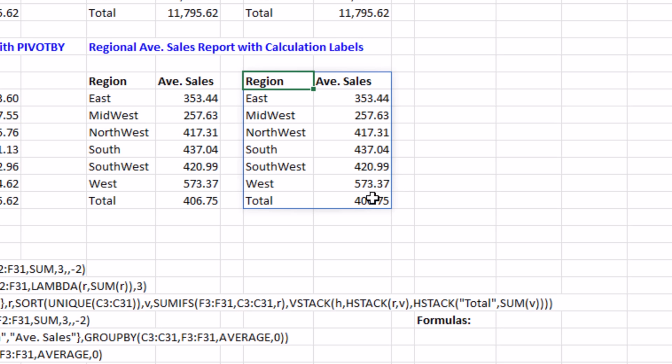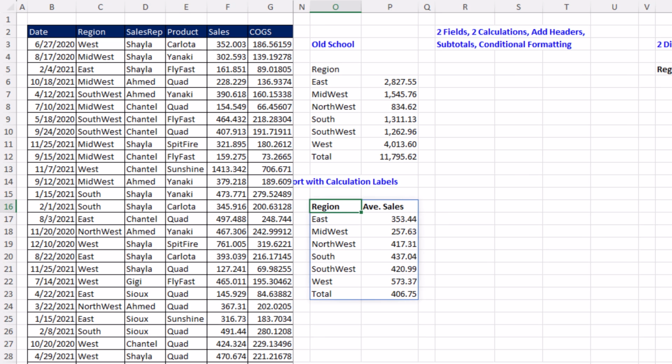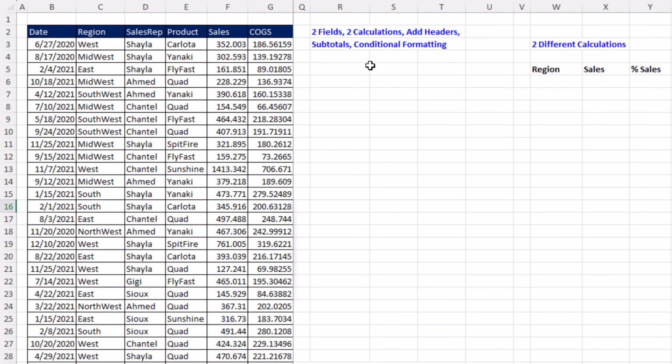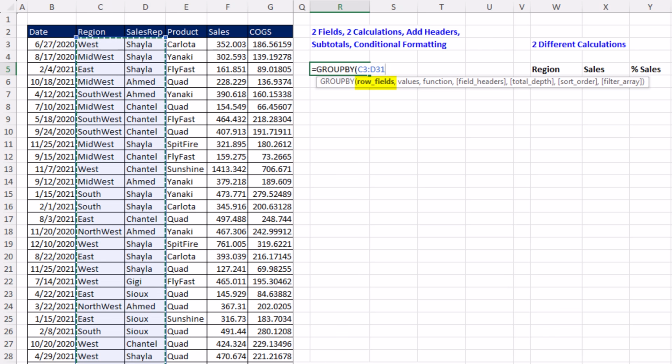I would never make a formula report like this without some indication at the top what that calculation is. Now, I have freeze pane, so I'm going to scroll over. And we want to see how to add 2 fields to the row area, have 2 calculations, look at subtotals, and conditional formatting. We'll use GROUPBY, row fields. Before we had 1, now we're going to have 2. And actually, let's not include the field names. So we have 2 conditions in the row area.